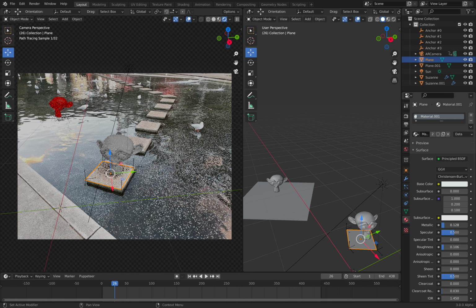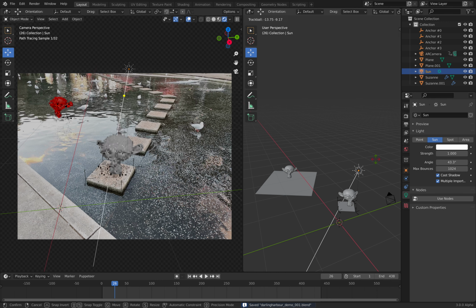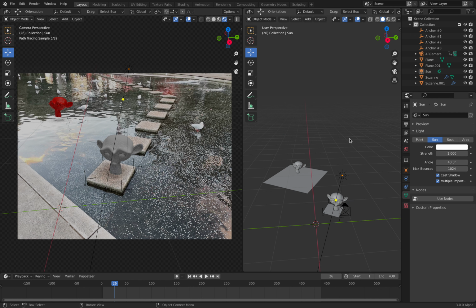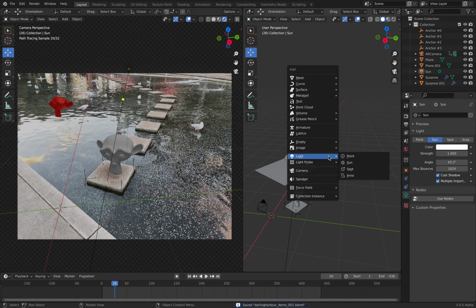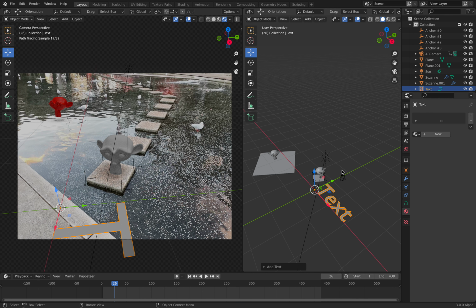It's funny how if it's fully reflective, the shadow disappears. But I don't want that. Okay, should be more or less like that. And if I want to have a text, maybe I will just write "blend."